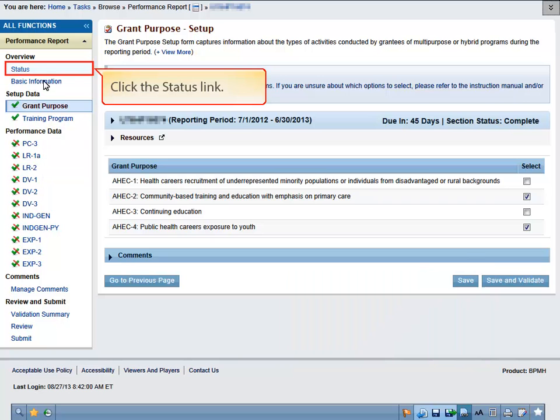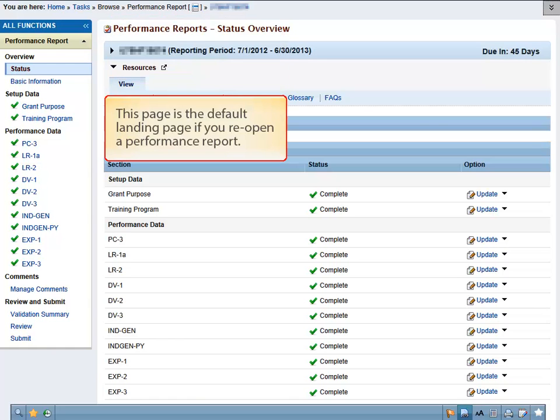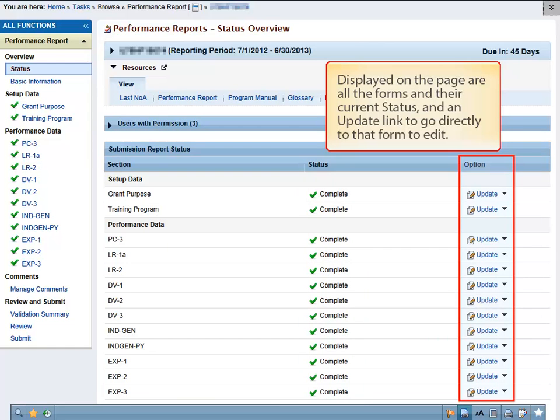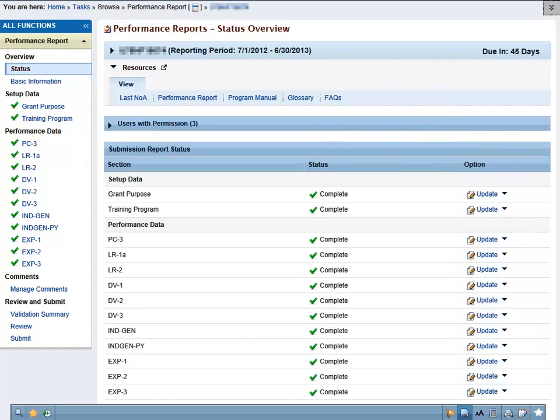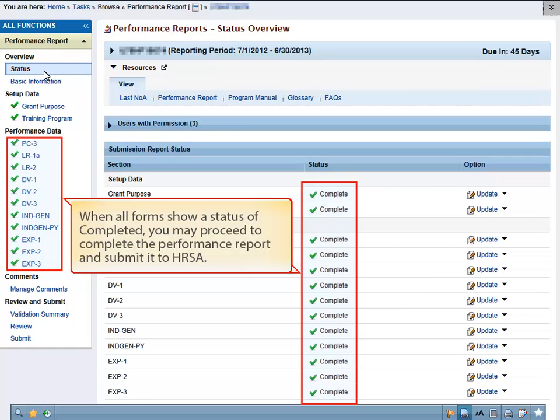Click the Status link. The Performance Reports Status Overview page opens. This page is the default landing page if you reopen a performance report. Displayed on the page are all the forms in their current status, and an update link to go directly to that form to edit. Note: for this overview, the performance data has been completed. When all forms show a status of completed, you may proceed to complete the performance report and submit it to IRSA.